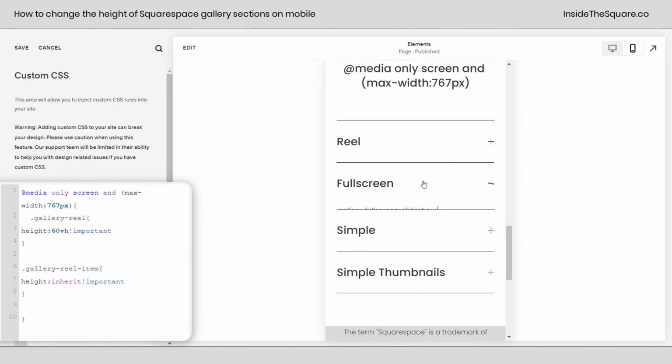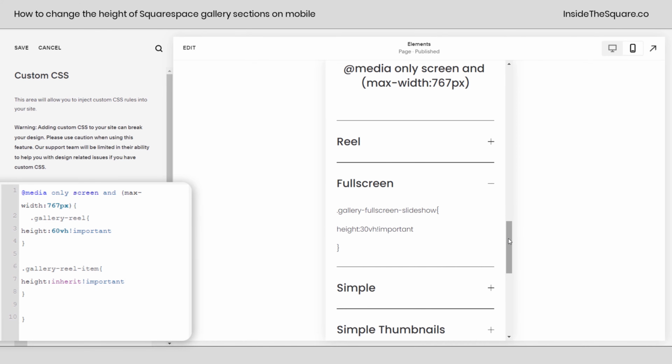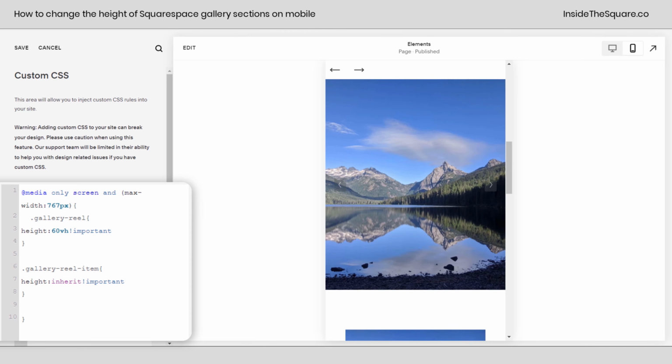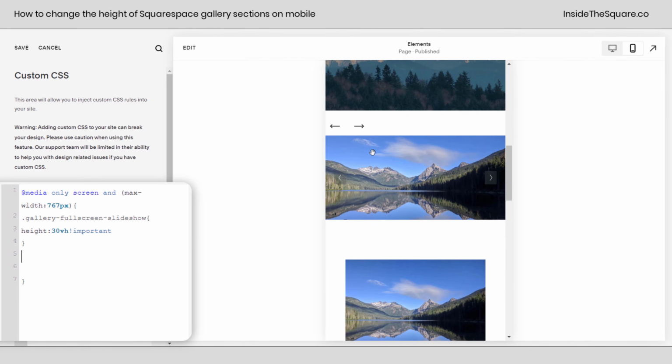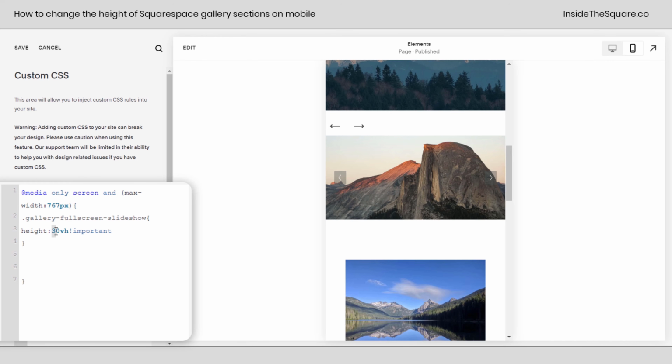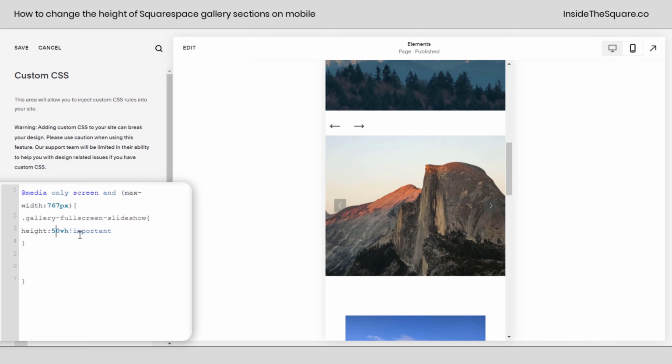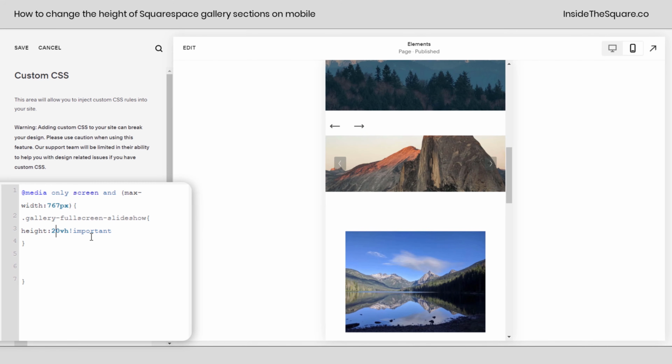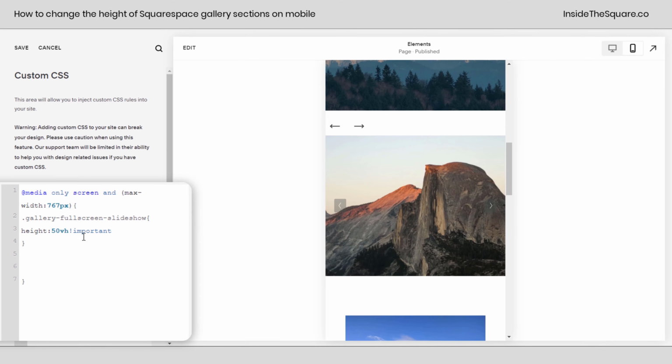Let's go ahead and adjust the height for the full screen. For this, we're just changing it to 30 VH, but again, super customizable. I'm going to go ahead and remove our last code, and I'll replace it with this full screen code. And now you'll notice this is only taking up 30% of the screen. Once again, change that number to anything you want it to be, 30, 50, 90, whatever you're comfortable with, maybe 20. Whatever value you want to see there, that will adjust the height of the full screen slideshow.